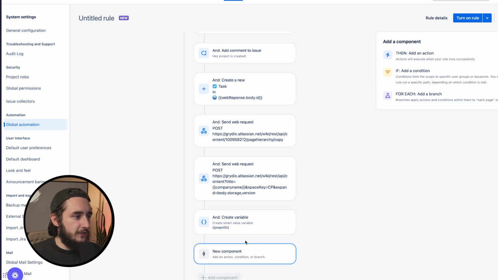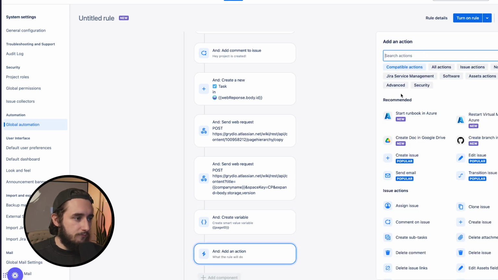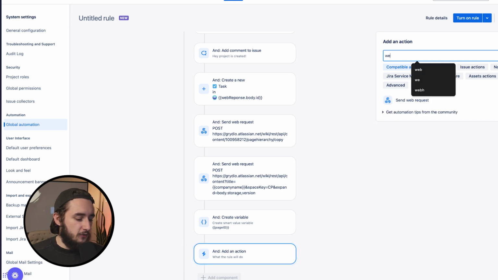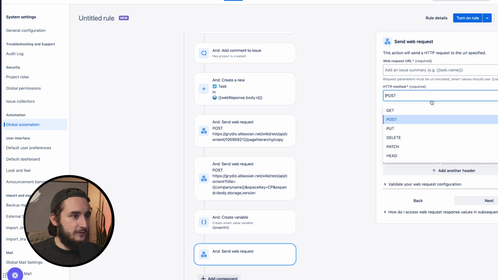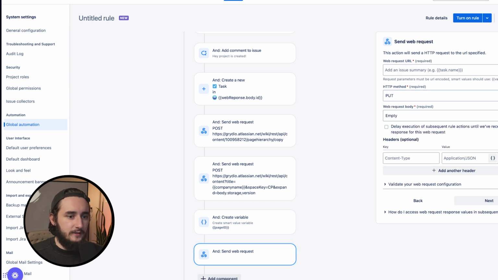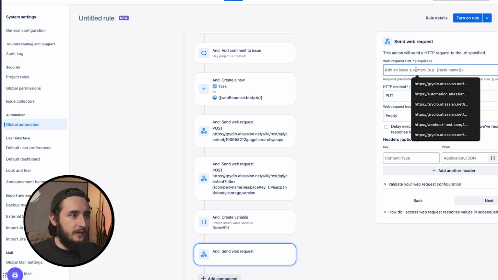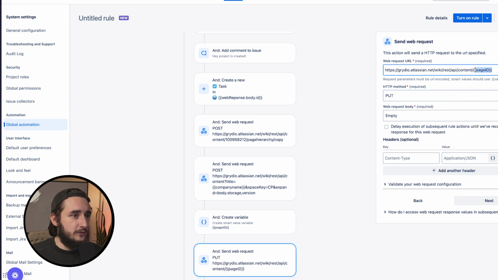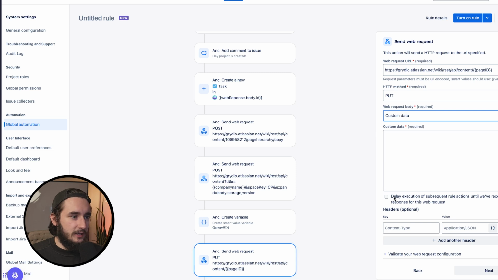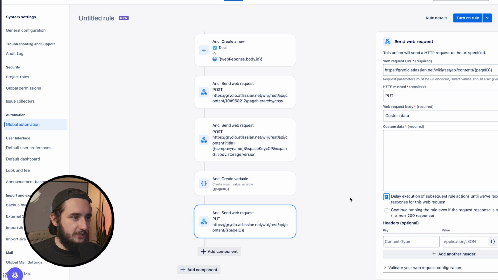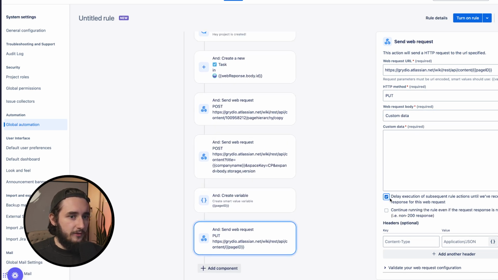And then what we're going to do next is add a put request. And this is essentially when we're going to be updating the information inside of our Confluence page. So another webhook here, and this one is once again going to be a put, and we're going to be adding a URL here. And then I'll add this URL, and all we're doing is grabbing that page ID. That way we can reference that page ID and make updates to it now that it's created. So we're going to add custom data here, and then again, we'll make sure we delay this for the next automation, and we'll add our authentication here.